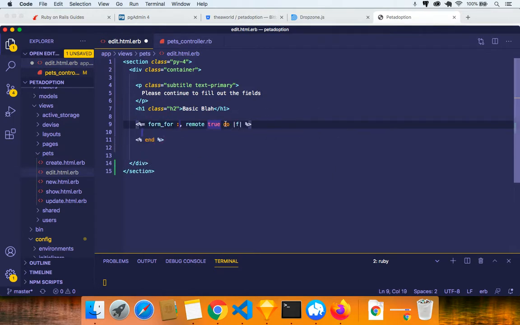Form 4 and remote true. We're gonna pass in the pet. Okay, it's the pet variable, and that's the pet model. And then we do, I'm just thinking if, yeah, so that's correct.